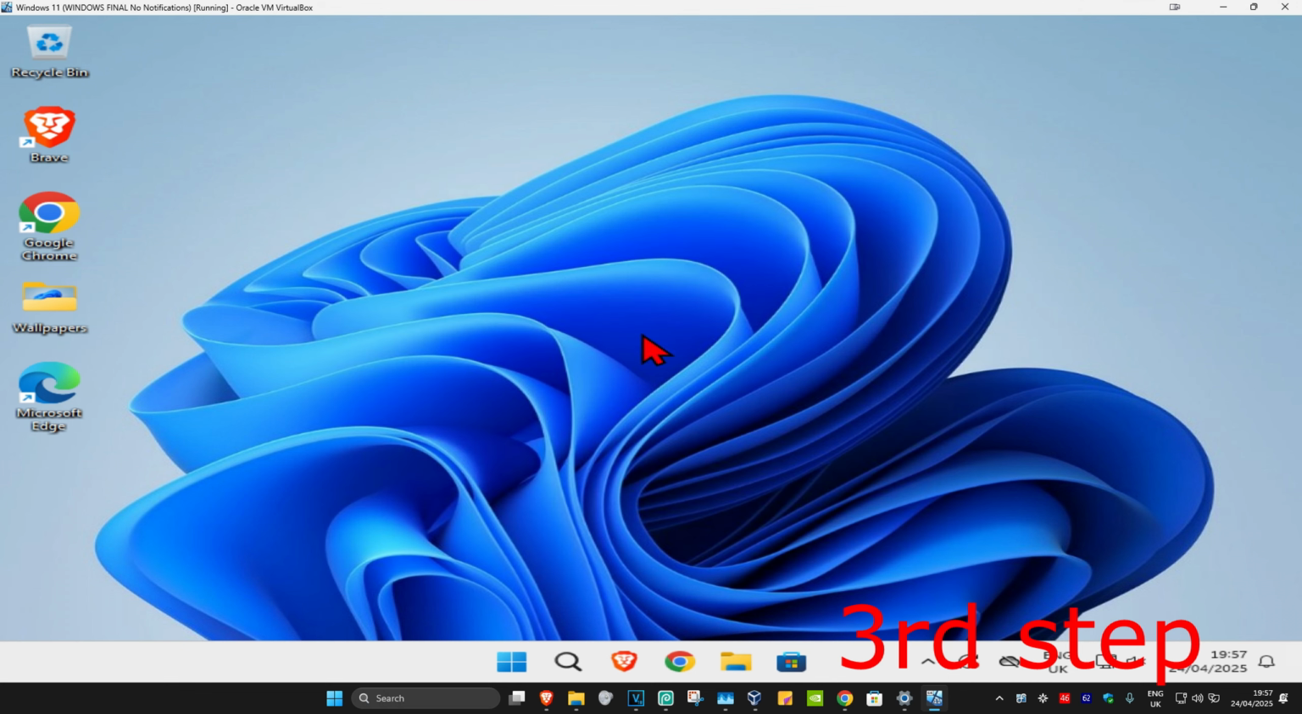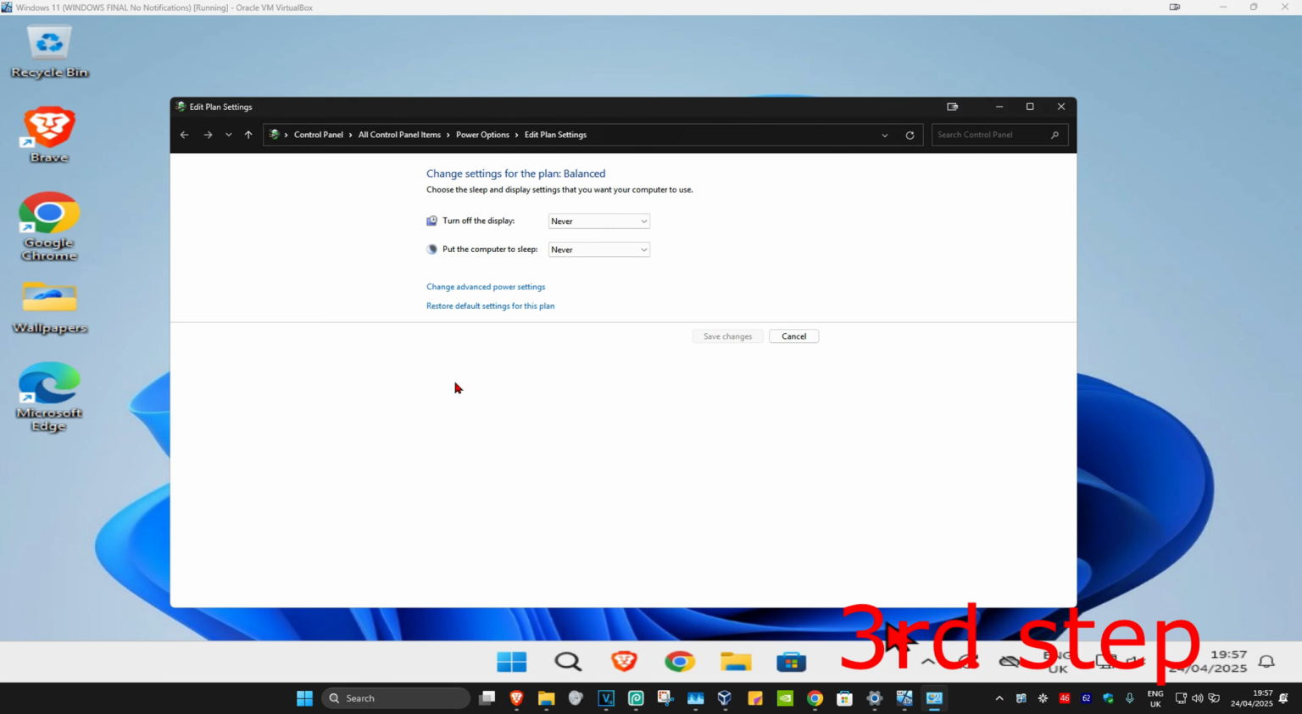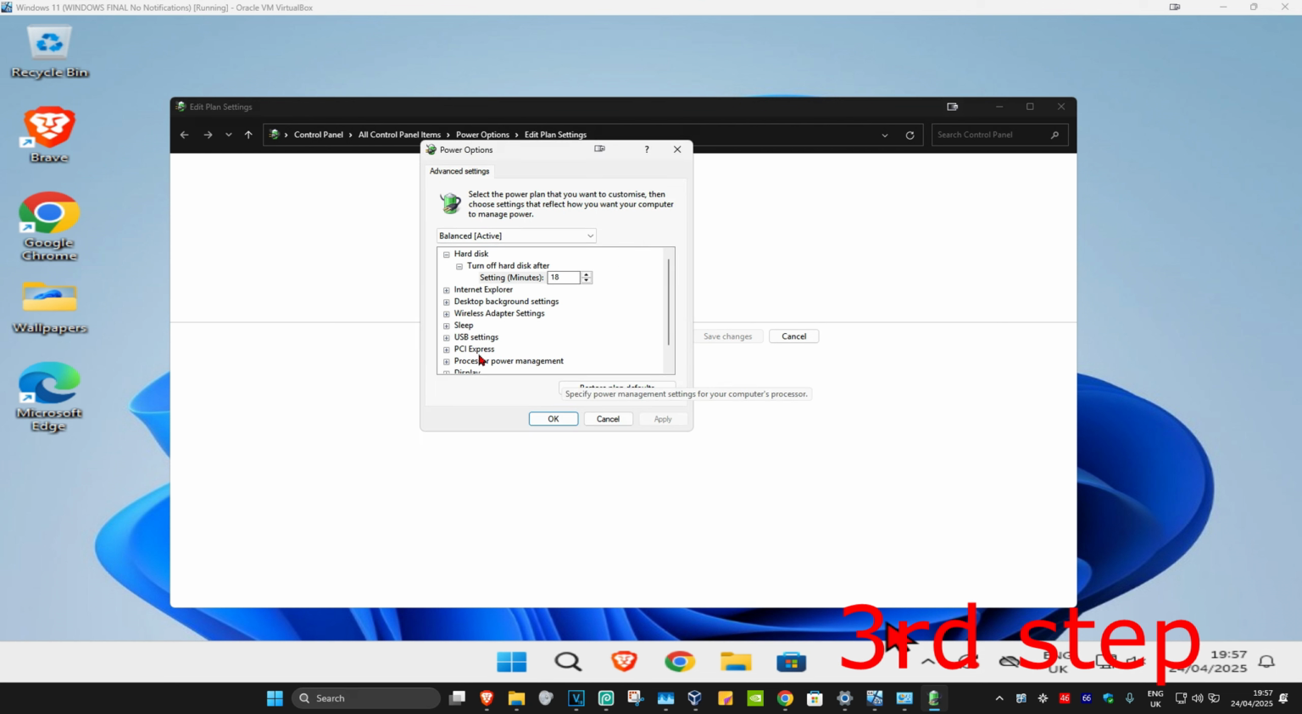And now for the next step, you're going to head over to search and type in edit power plan. Click on it. And then once you're on this, you're going to click on change advanced power settings. And then once this comes up, you want to expand processor power management. Now you want to expand maximum processor state. You're going to change this number right here to 99. Make sure you have it on 99 and then click on OK.